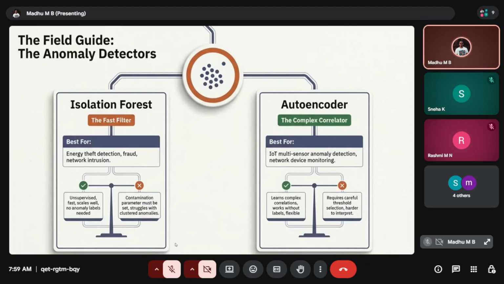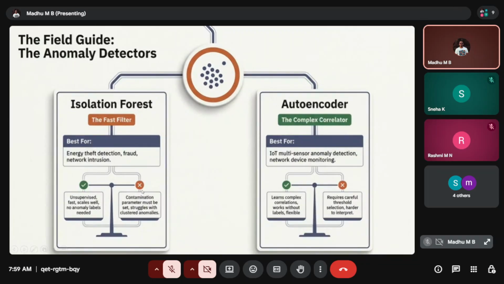Coming to the downside of this specific model, it struggles with clustered anomalies. For example, if the anomalies are in a clustered format, if there is a complete cluster of anomalies, then it might struggle. That is one of the biggest drawbacks we have with this specific ML model.